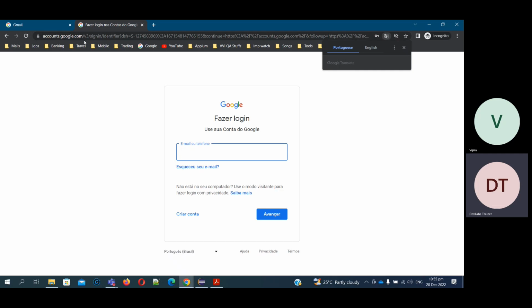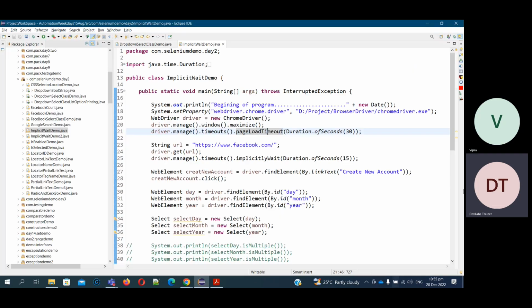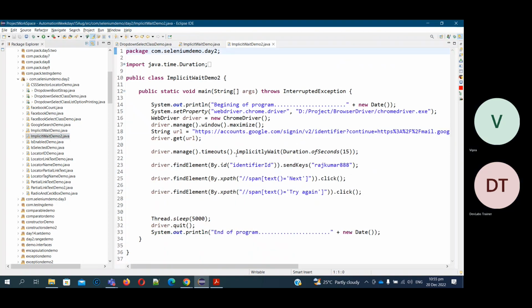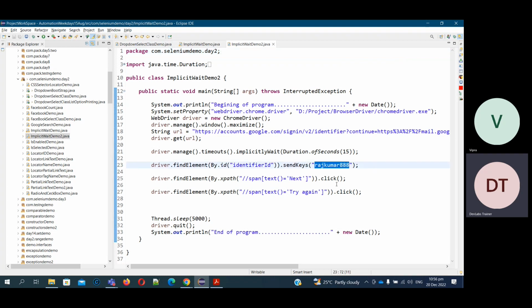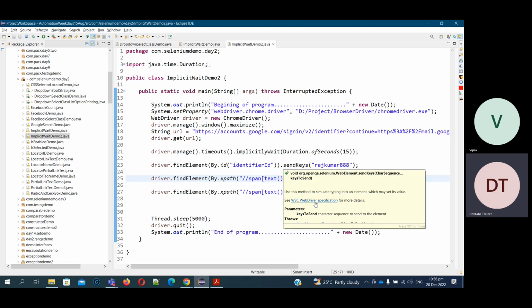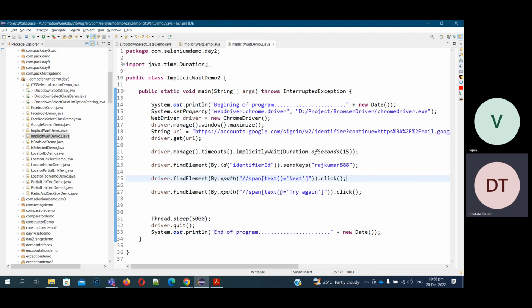Yeah, this is okay, this site. I will take this site and I will come to implicit wait. This is the example which I was looking for. You can see the same page. First, I'm trying to identify this one, then I'm clicking on the next button. If I'm not using implicit wait, it will fail, and if I'm using implicit wait, then it will work. So let me show you first manually.